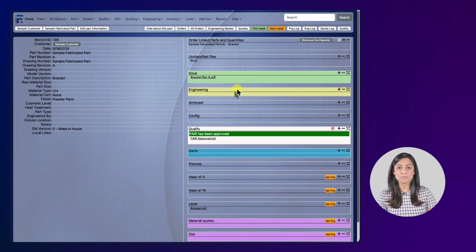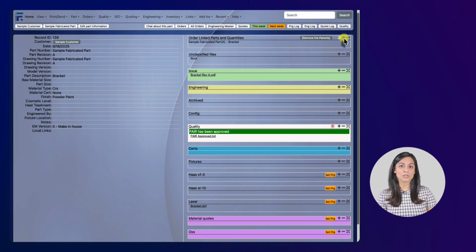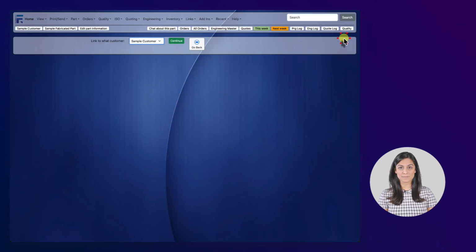How to add a bill of materials to a part record. To add a BOM to any part. Step 1. Navigate to the part number that will act as your assembly. This is typically a top-level component. Step 2. Click the plus icon inside of the Order Linked Parts and Quantities category.